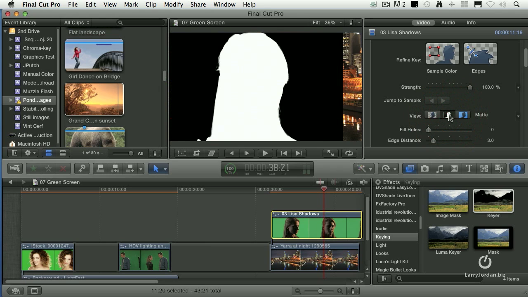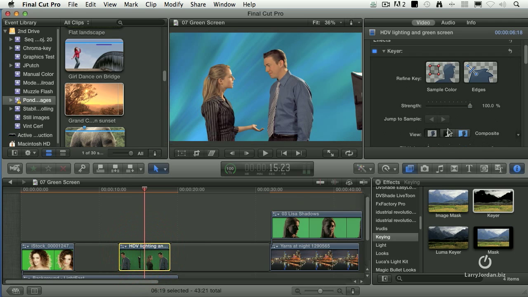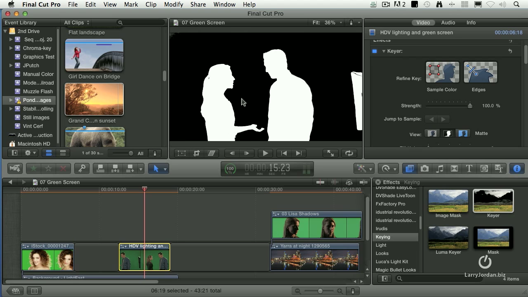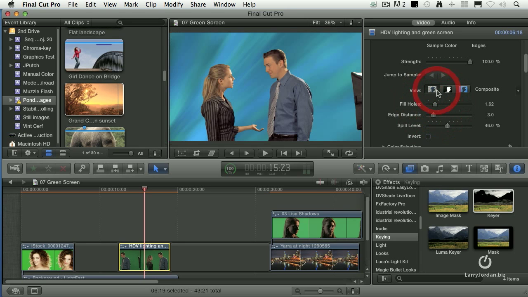Where the key is going to tell you that it's falling apart is when you look at the mat and you discover that you've got holes. For instance, here. Let's go to here, look at the mat. Okay? A nice solid key except for that shadow right across his shoulder. Okay, so I would want to adjust that by filling in the holes and make that a solid white. And then we start to make sure we hold the edges of his shirt a little bit better.